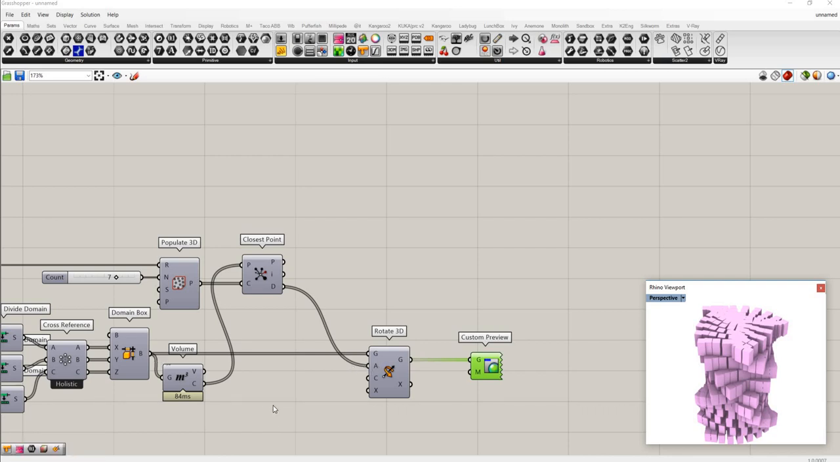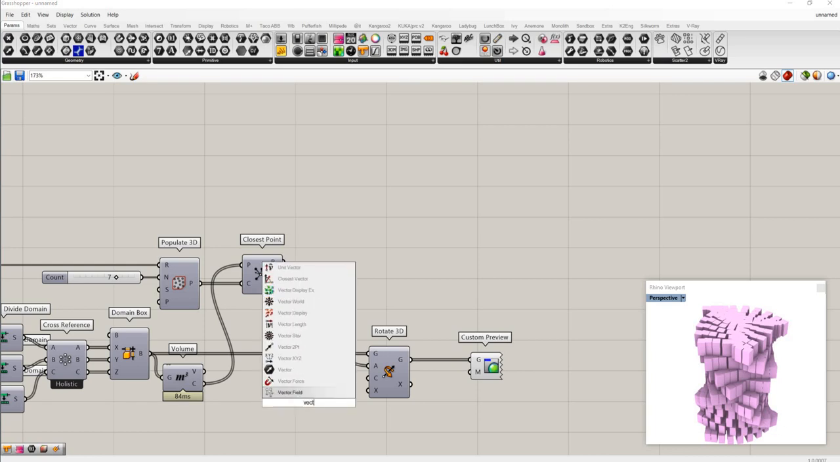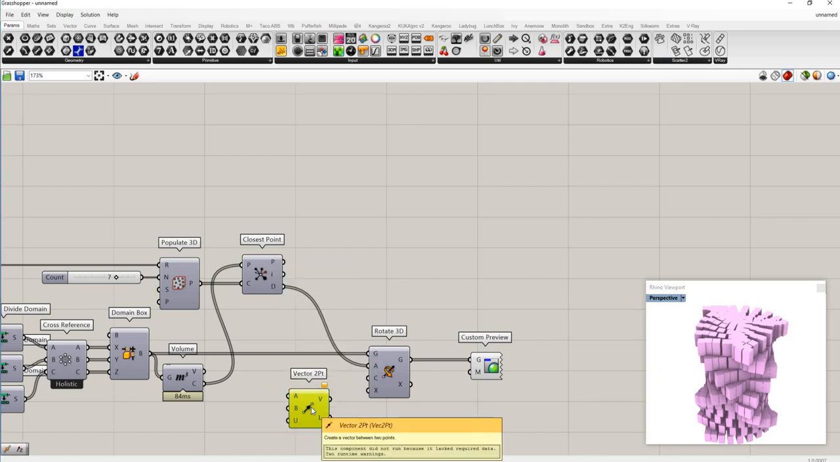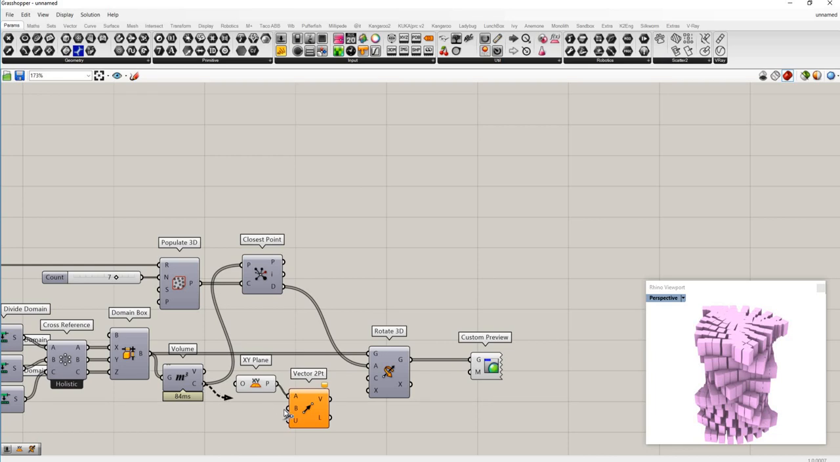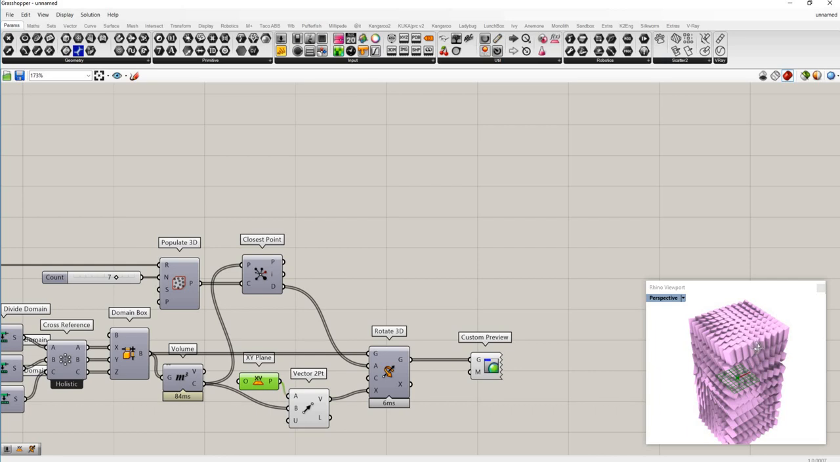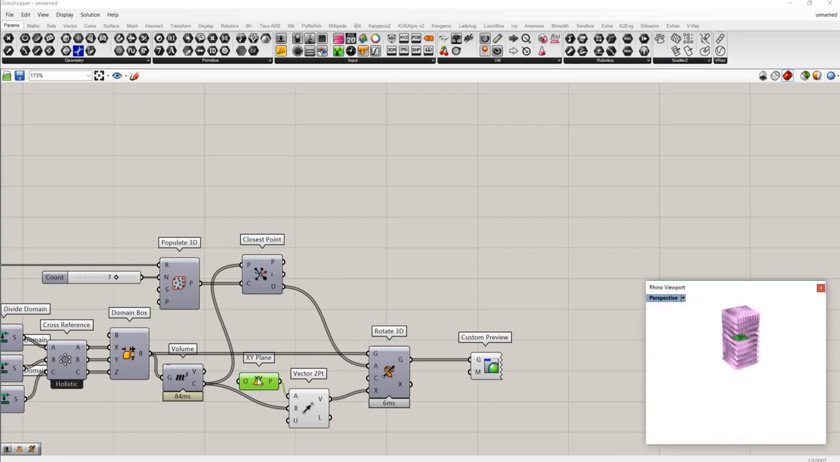So let's build a vector to rotate them around. We can say a vector from 2 points, and maybe a vector from the xy plane to the center points would be a good vector. So that will basically point from the center plane to each box. Okay, so that gives it some organization that you can see.